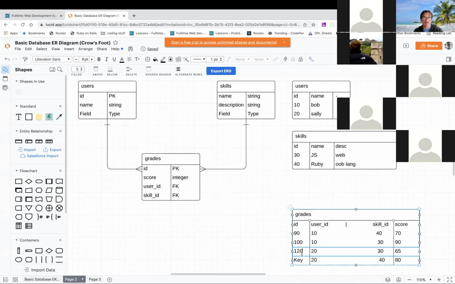And then that record has the ID of like 100. That information has the primary key of 100. So if I wanted to look up that one, or I wanted to edit this one, I need to find it by 100. And here, this would be Sally got a 65 on JavaScript.